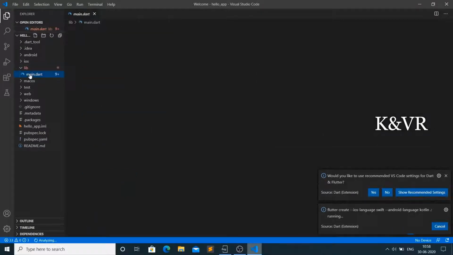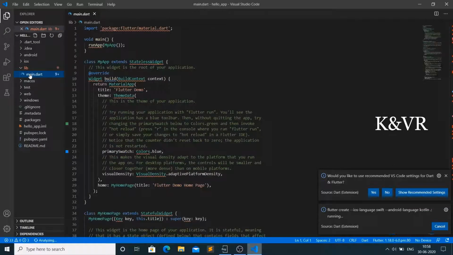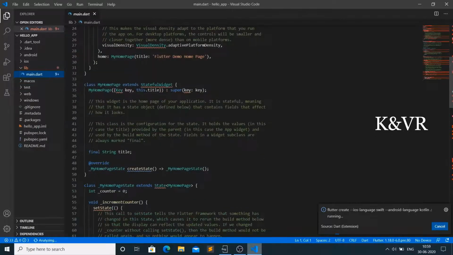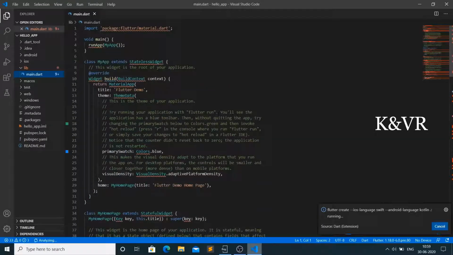Here is the main.dart. Whatever code we are writing, write in this lib folder only. We are writing here only, in the lib folder only. This is the basic code. Flutter wrote this background code by itself.